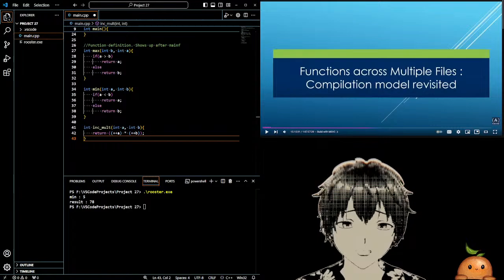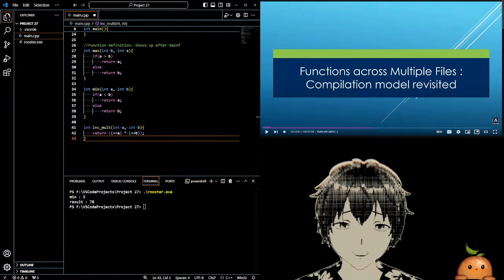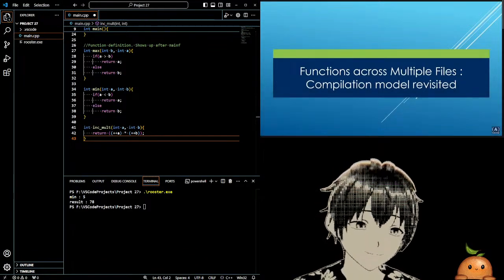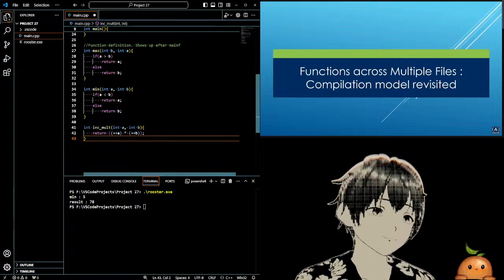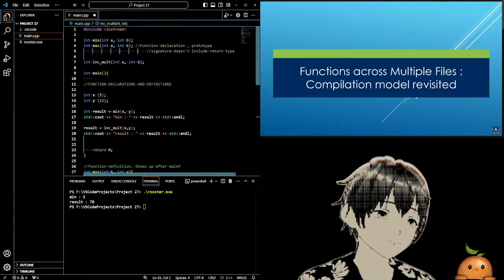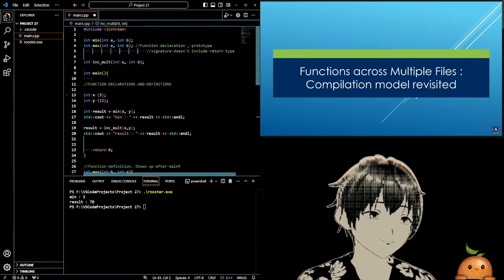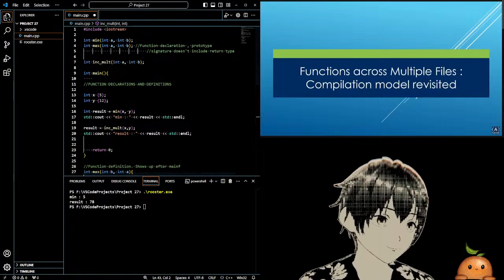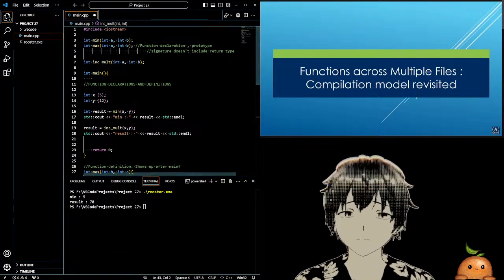All right, functions across multiple files, compilation model revisited. In this lecture, we're going to revisit our C++ program compilation model. Along the way, we are also going to see how we can work with functions across multiple files.